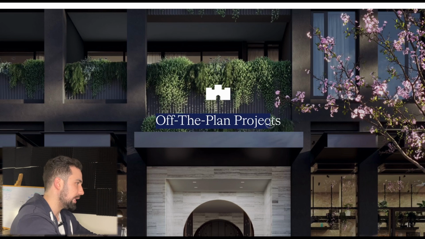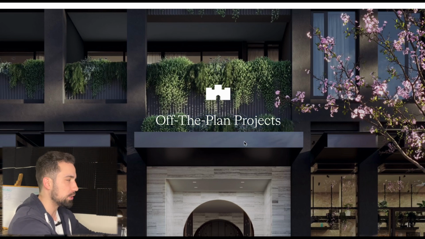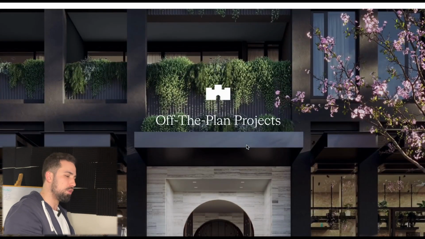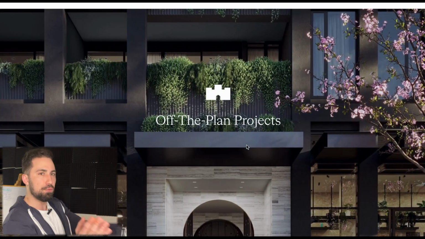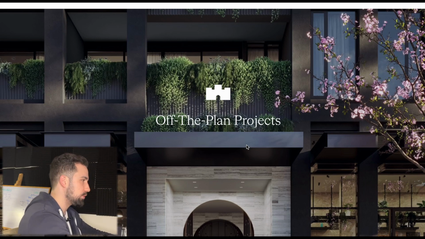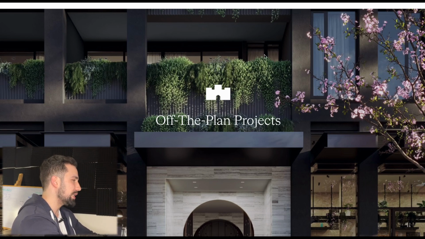There's off-the-plan projects, but it's not clear, guys. There's no call to action above the fold. Above the fold means before you scroll down, and actually that name comes from the old newspapers, right? You fold the newspaper, and then above the fold is the first headline. That term comes from the newspaper ads. But you can see there's no call to action, no clear image.